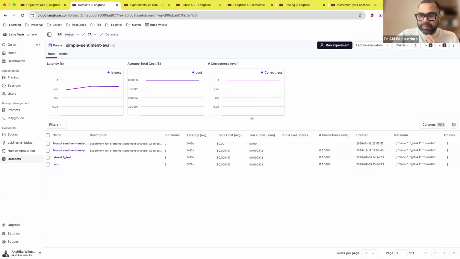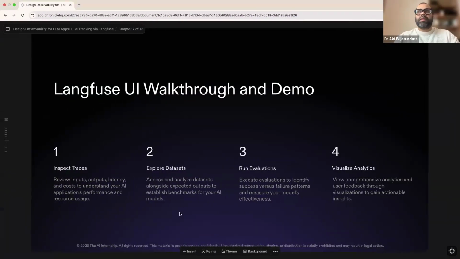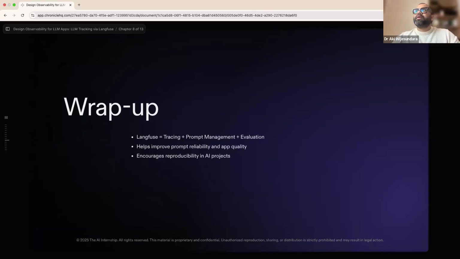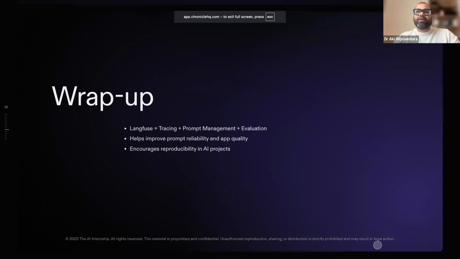Any questions? All right. So go back, I think to the last slide. So we looked at LangFuse, tracing, prompt management, and evaluation. And we discussed, from the question as well, how to think about prompt reliability and app quality via these different mechanisms that we looked at, and how to have the right kind of metrics.